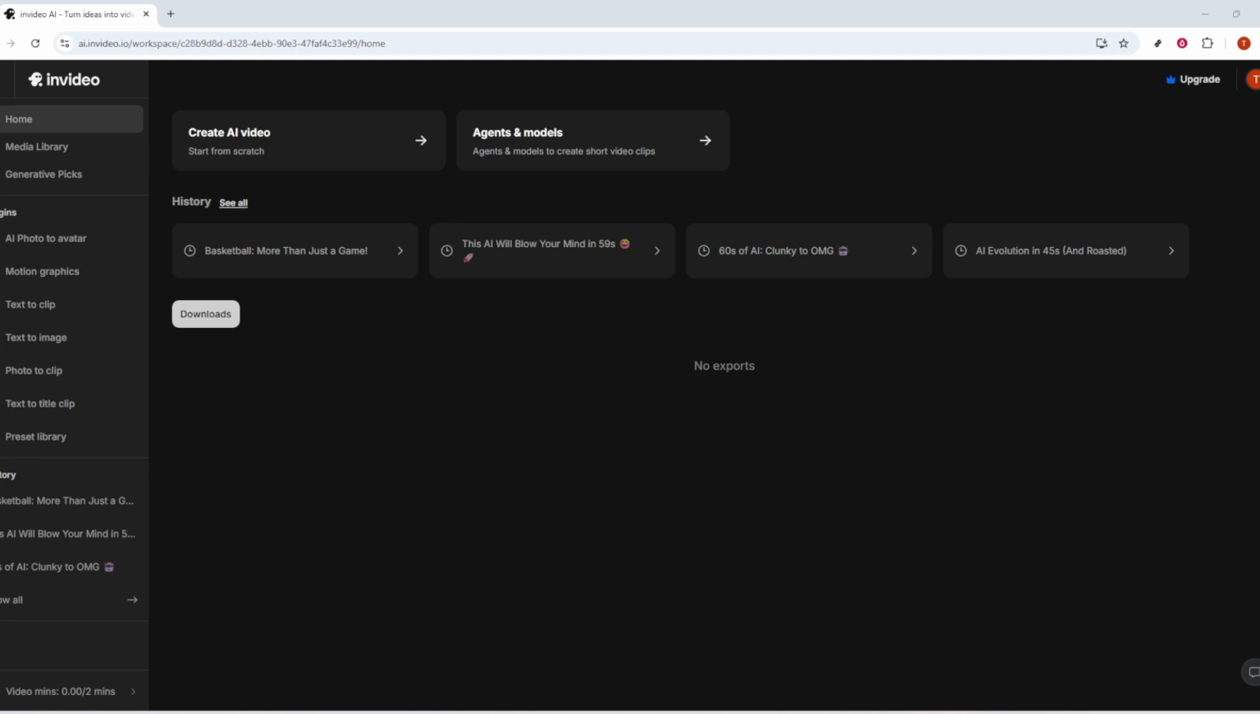Give the page a moment to load fully so all features are available and responsive. It helps to use an up-to-date browser and a stable internet connection to avoid any hiccups as you navigate. Once you're in, create a new video.